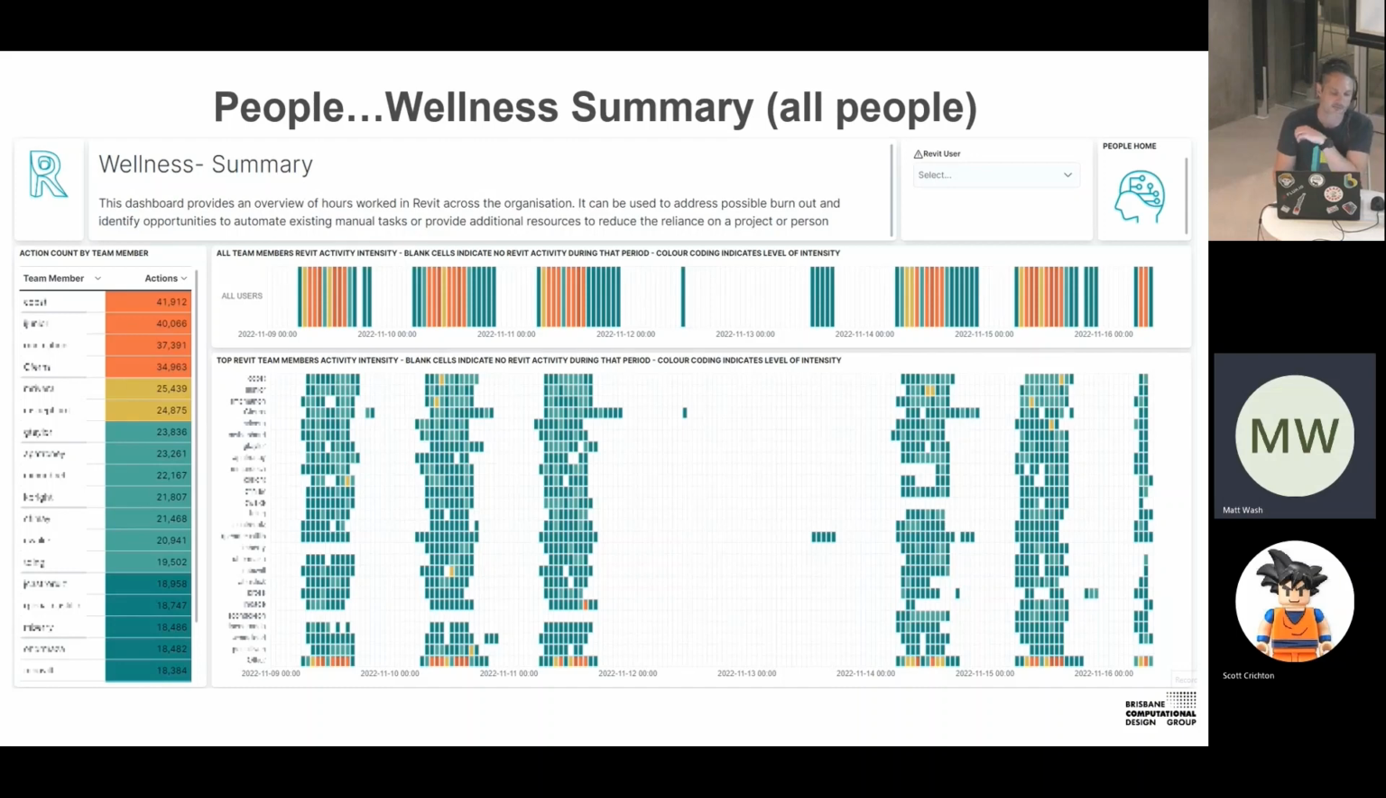So on the left-hand side, it's a list of all of the users and the number of actions they've performed. Now, again, this is just an indication of intensity. If you're hitting the nudge key 1,000,000 times, yes, that's intense, but you're probably not working that productively. So it's just an indication of the number of actions performed. But that overview is really clear to understand where you've got people working long hours and where you've got people working on the weekend.